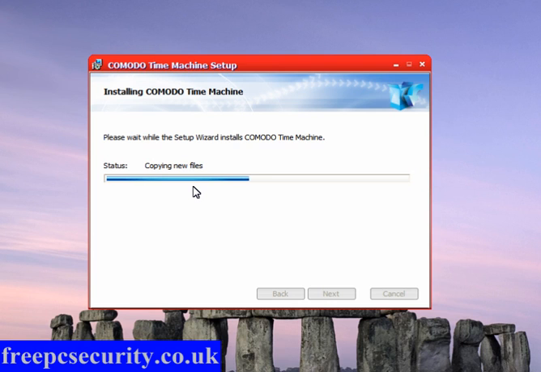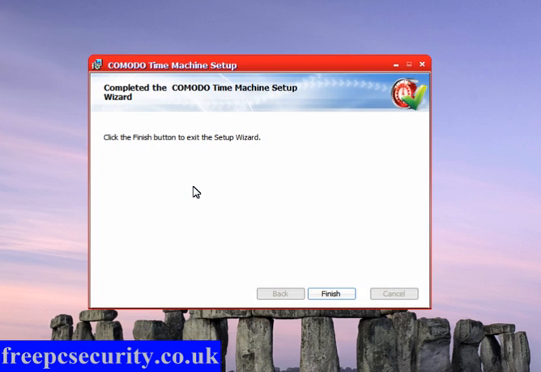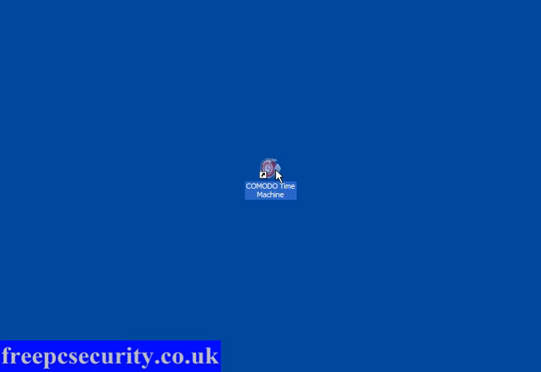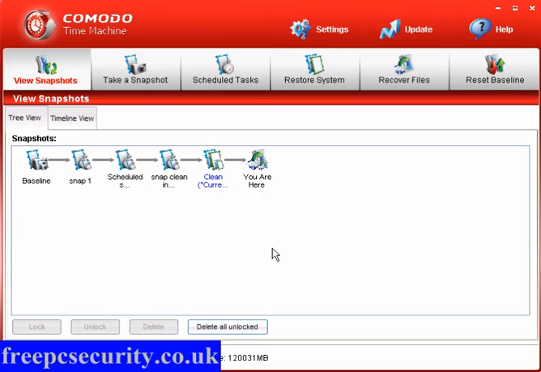Now, when it's installed, you may not get a pop-up telling you to reboot, but you need to reboot to initialize the program. Click Finish to exit the setup wizard, and then reboot. This is very important. Now, when you come back, you've got this little icon, double click it to open. Now, as you can see, I've been using this program, and I have a couple of snaps I've already taken.